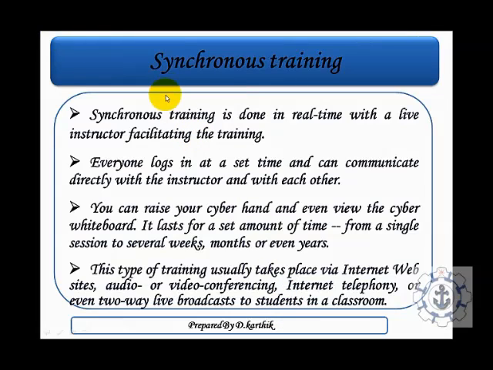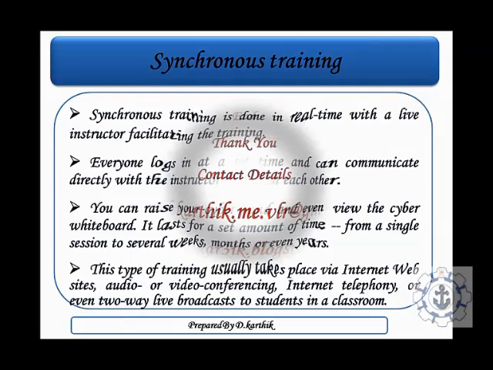So it's simple. In synchronous training, the teacher and the student are at the same time. They will log in at the same time, where they will interact with each other for clarifying doubts and for exchanging information and knowledge.